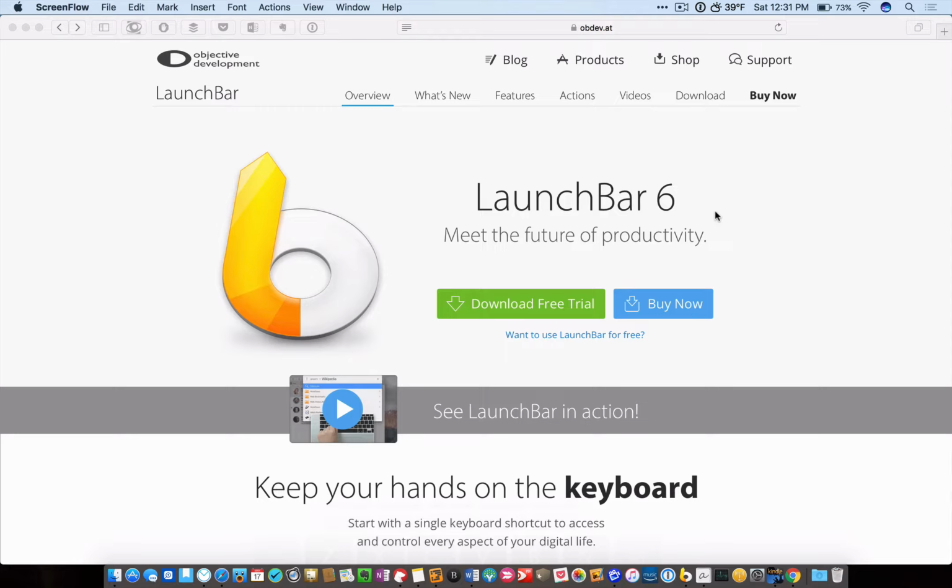It's called Launchbar. Launchbar is a launcher that helps you keep your hands on the keyboard, and not have to use the trackpad or a mouse so much, depending on if you've got a laptop or a desktop. You can see the website down there in the description. It's about $29 for a subscription, and that's a one-time payment. But once you invest in that, I guarantee you it's going to be worth it.